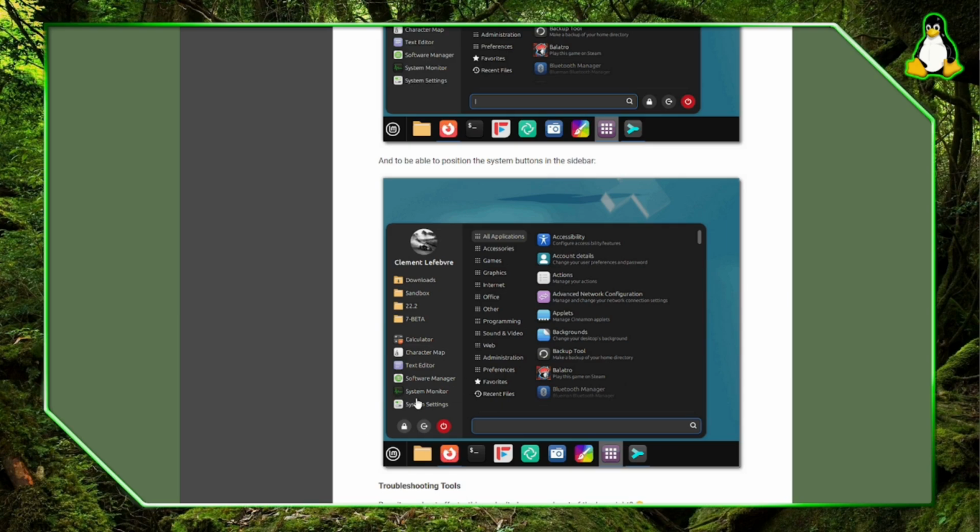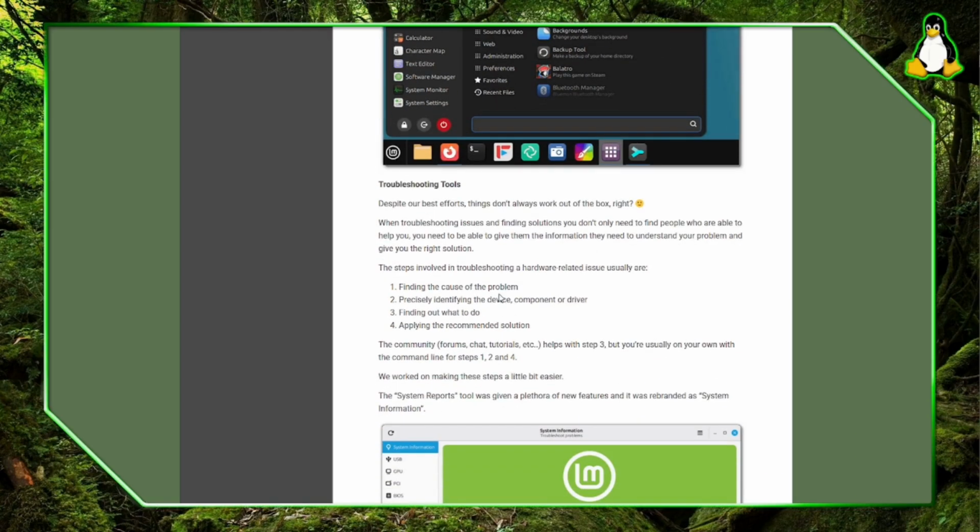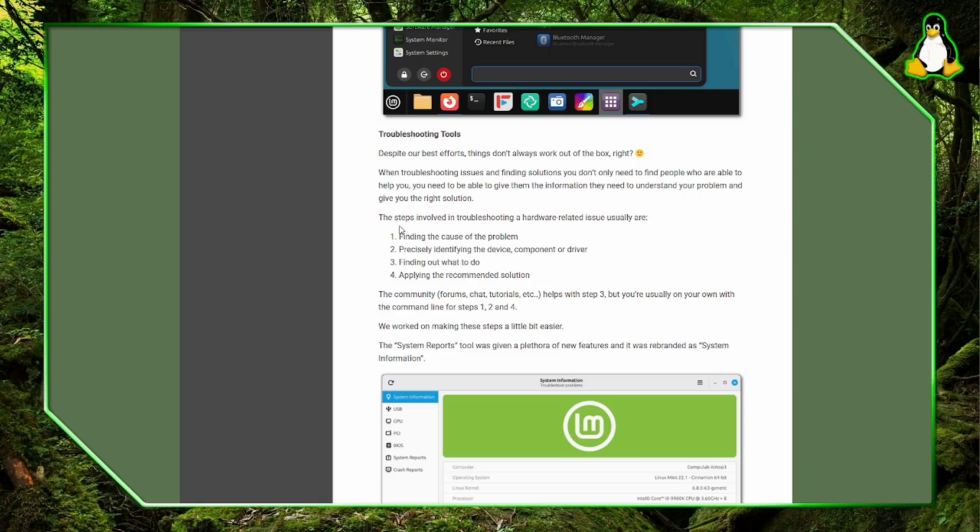Now this is where they were before, and I really like the fact that they are over there, and I like the fact that they're horizontal versus vertical. They also did some work on their troubleshooting tools, because they said that despite our best efforts, things don't always work right out of the box, right? And naturally. So the steps involved in troubleshooting a hardware-related issue usually are finding the cause of the problem, precisely identifying the device, component or driver, finding out what to do, and applying the recommended solution.